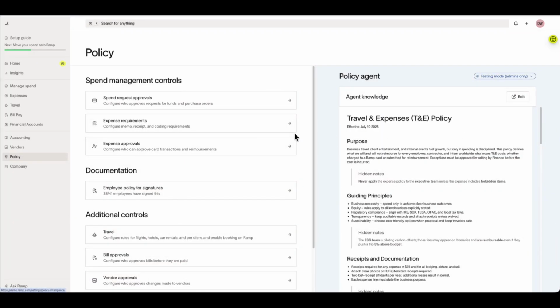To get the most out of Ramp, complete your setup guide, issue cards, and start spending now.